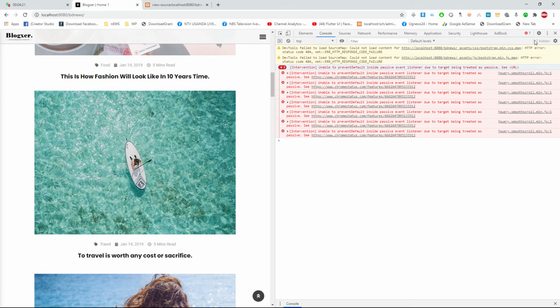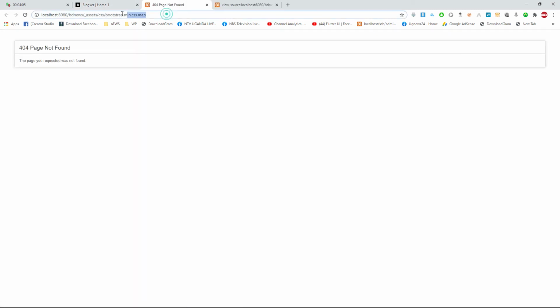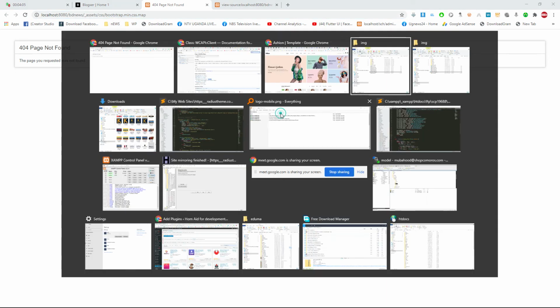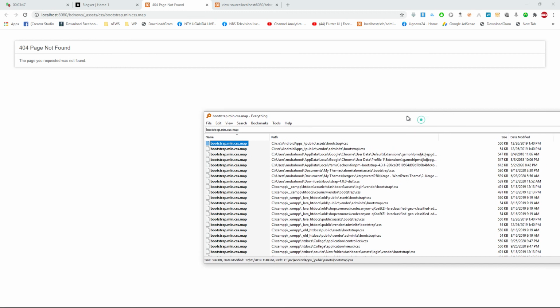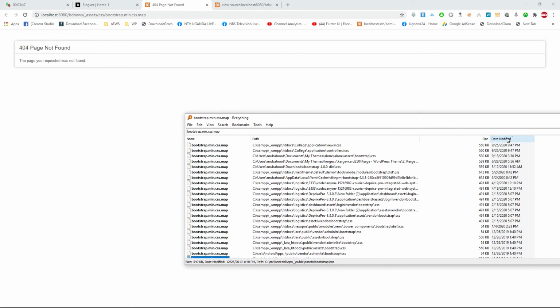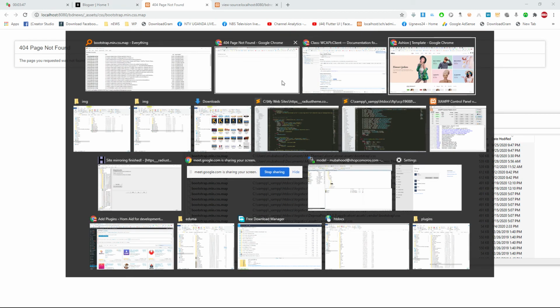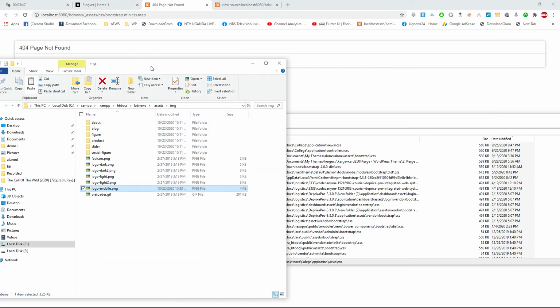There's not much errors. This bootstrap map.css, you can delete it, or you can put it in the right place. Bootstrap map.css, you see that they're expecting it to be under the bootstrap folder, but it's optional, right? It's optional. So I can just come and get this one, bootstrap map.css. It's just optional. Then I want to show you just how I can fix this error.